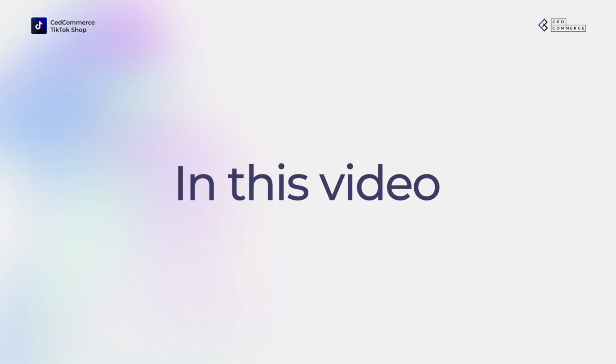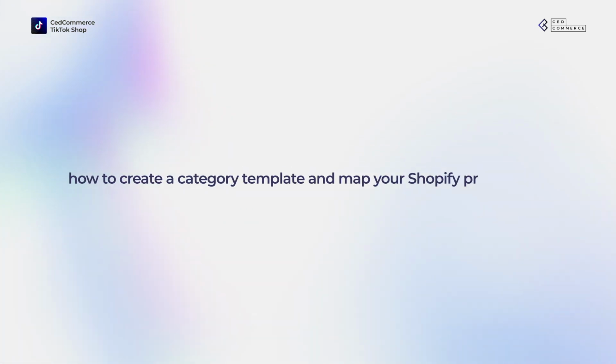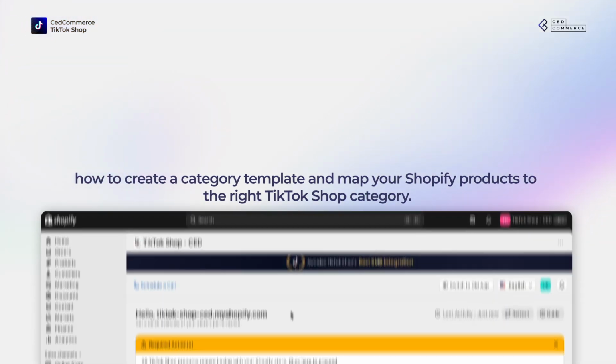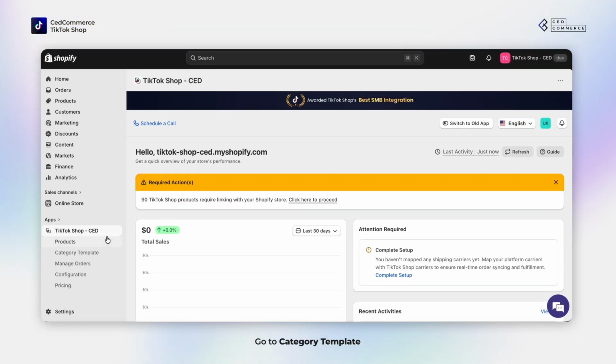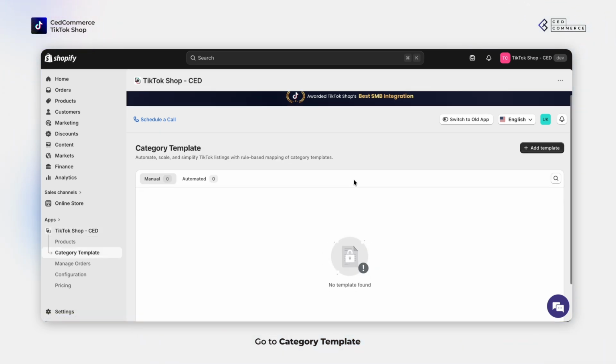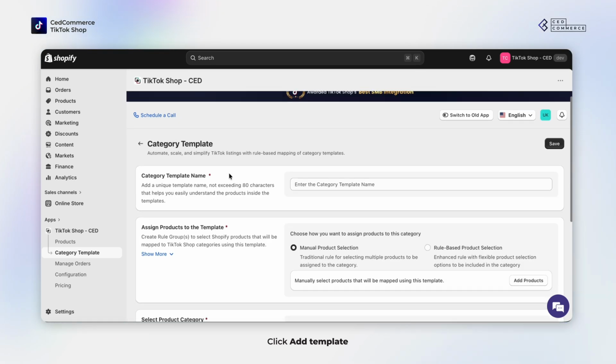In this video, we'll show you how to create a category template and map your Shopify products to the right TikTok Shop category. From the app dashboard, go to the left panel and click Category Template. On the Category Template page, click Add Template to create a new template.